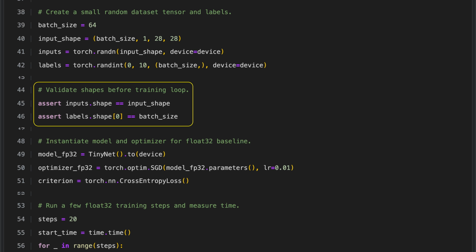Before the training loop begins, the code checks that the input data has the expected shape and that it matches what the model is designed to process. It also confirms that the number of labels is the same as the batch size, so each input has a corresponding label. These checks act as safeguards that validate the structure of the data. By doing this early, the code can catch shape or labeling errors before any computations are performed.